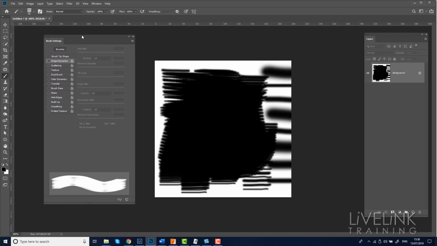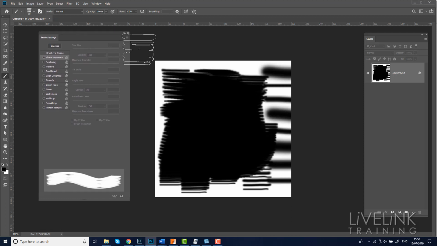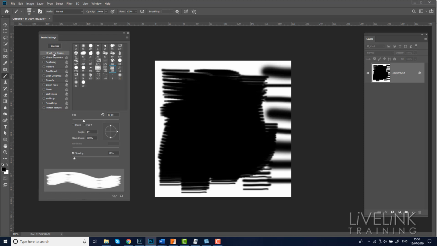And here it is, and this is all the good stuff that we can do to the brush. Now we can start off at the top. We've got the brush tip shape, and this is all the brush tips that we've made. Now ours is in here now. It's brush 198 that I've just made, and this is what it looks like down at the bottom.